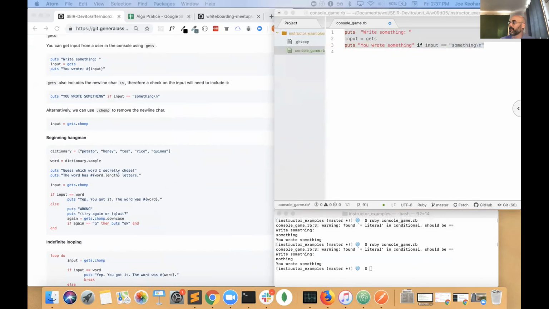So I'll give you a moment. Make sure your file contains that. It's all about typing this stuff out. We'll talk about chomp. Chomp is something that helps us remove white spaces. I think, Lauren, you had gone over chomp. And we'll see it remove the new line character, okay? Write something, you wrote something. Good.